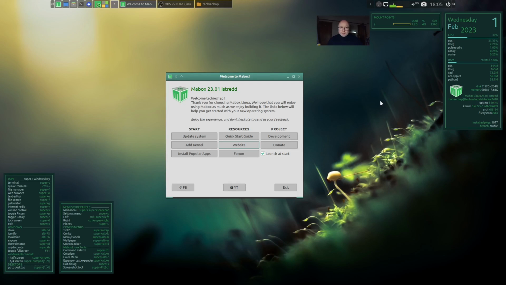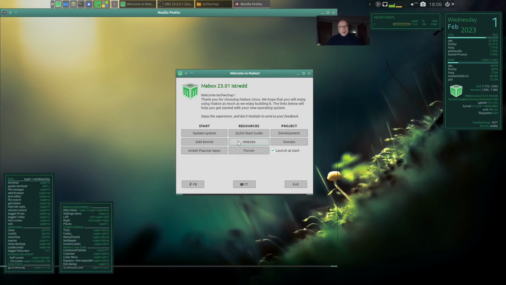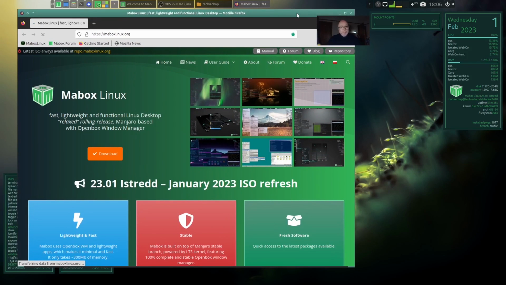Very impressive memory usage, and that is largely thanks to the Openbox Window Manager, which is a really good choice of window manager if you want to run a lean, mean system that can do everything you need it to do. Openbox is a fantastic window manager for that, and as I said earlier, very customizable. Let's go back to the website again. Let's reopen Firefox, and as you can see, things open fairly rapidly on here.